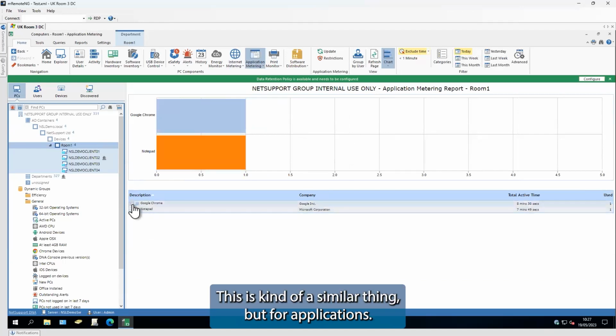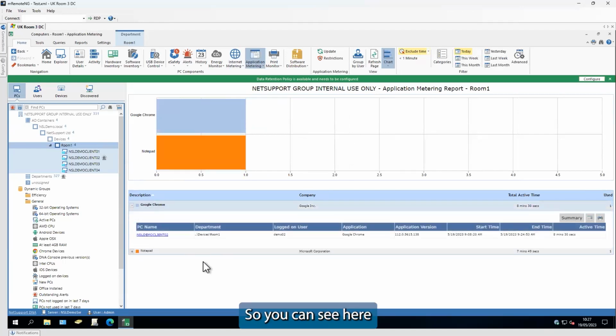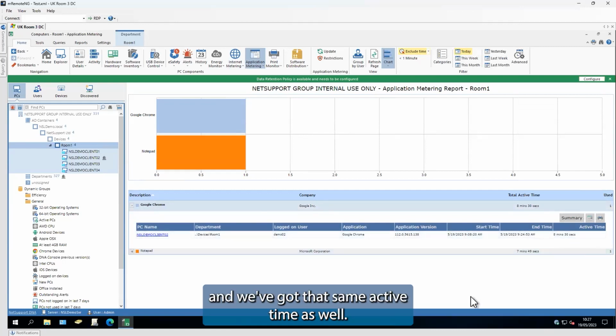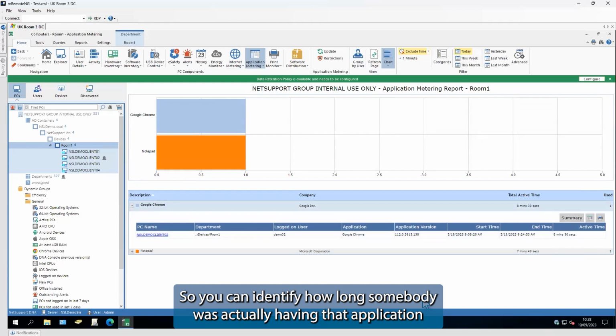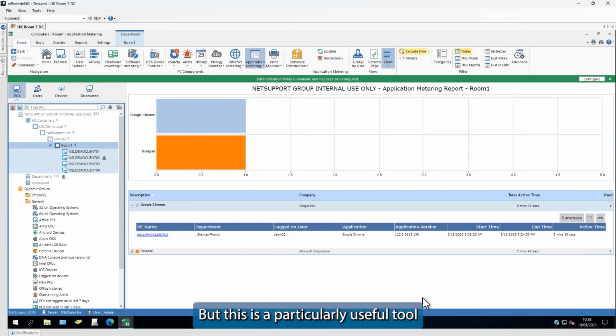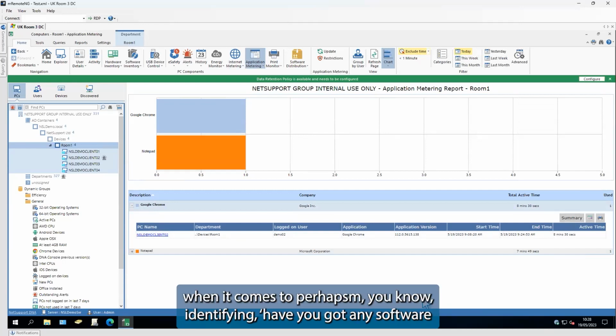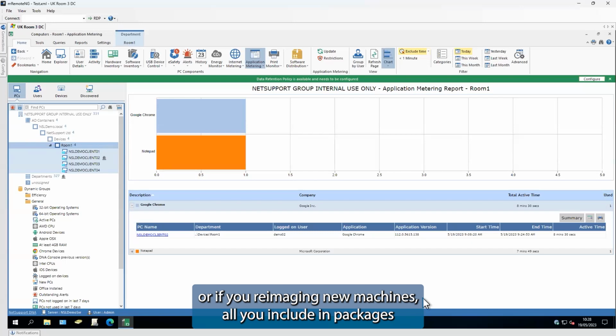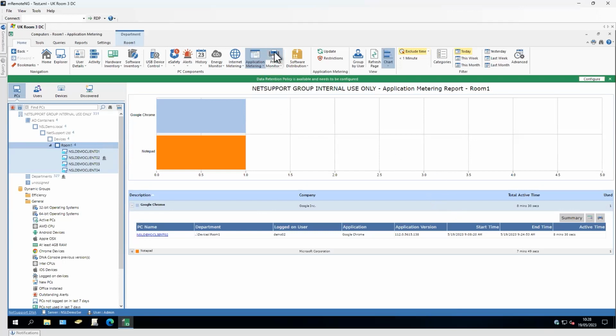This is kind of a similar thing, but for applications. You can see here, it's showing me the applications that have been run, and we've got that same active time as well. So you can identify how long somebody actually had that application in focus rather than just how long an application had been run. But this is a particularly useful tool when it comes to identifying if you've got any software that's not being used that you're paying for licenses for, or if you're re-imaging your machines, whether you're including packages on those images that maybe don't need to be there.